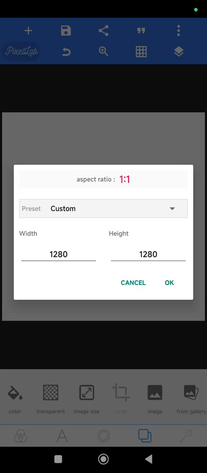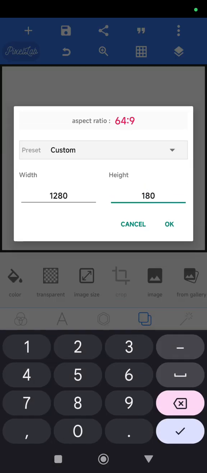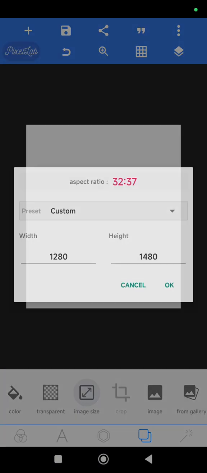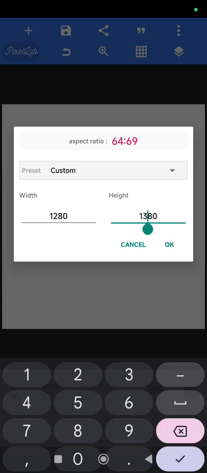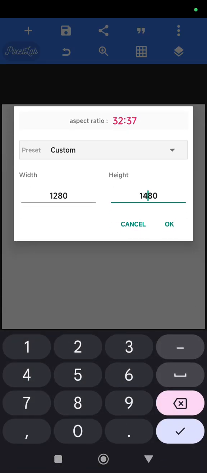Let me come to my image size. This is the normal rectangle size. I can decide to change it to 3 or 4. So the width we are using is 1280 and the height is 1480. 3. I think I love this 4. So this is what we are using.